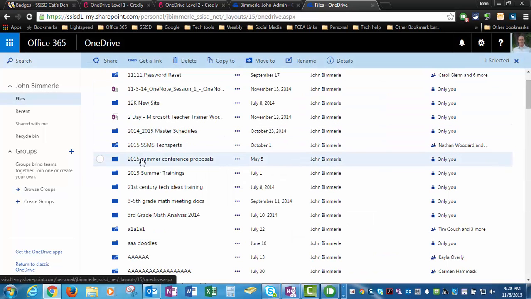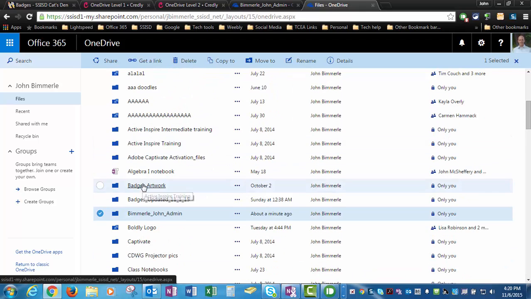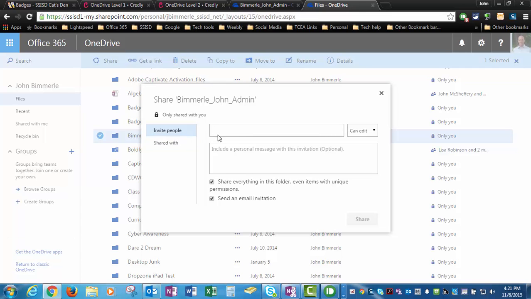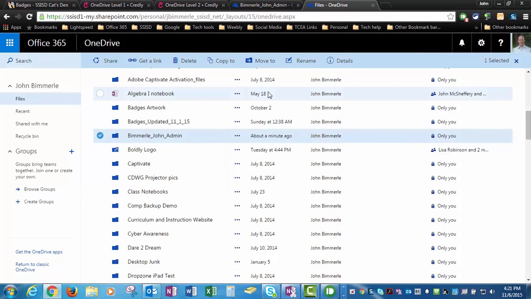Now the other option I have to be able to share this folder is by clicking over here on the little circle that's to the left of the folder. When I do that, it now activates this menu up here, and I have the option to get a link right here or to go ahead and share right here also. And it's going to bring up that same menu. So you actually have 3 ways to do that.